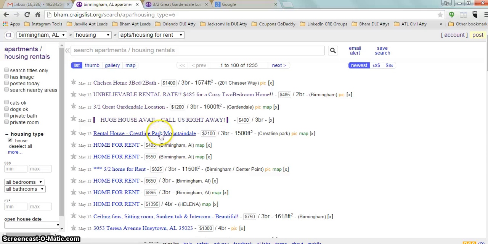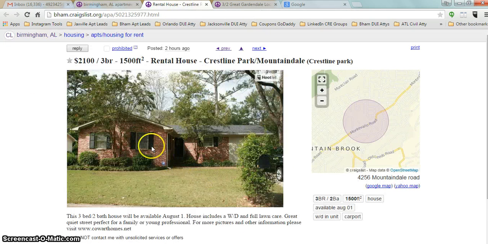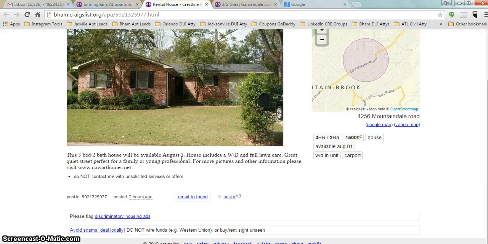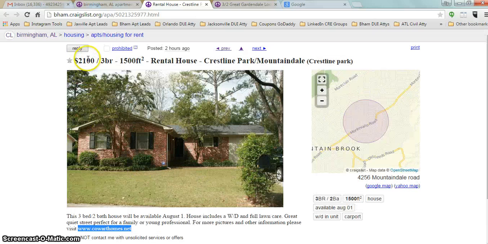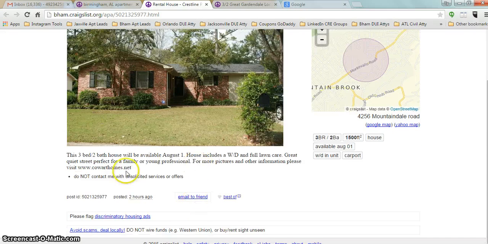Okay, here's another one. Now this one here, it's in Crestline areas. That's an expensive area. You can see the rent is $2,100 a month. You still would target these. This is right outside of Mountain Brook. That's fine. An opportunity is an opportunity. But right here in the ad, you see cowardhomes.net. That wouldn't be someone we would be interested in, because more than likely this is a property management company or real estate company. You wouldn't be interested in this particular property.